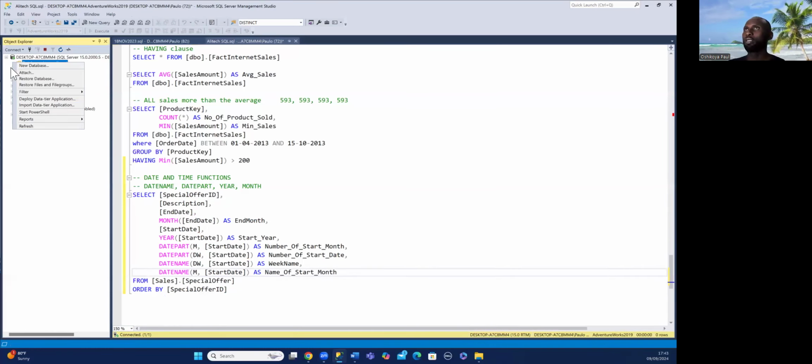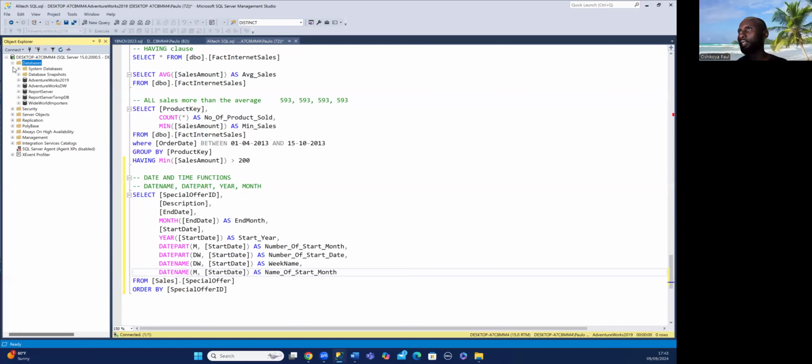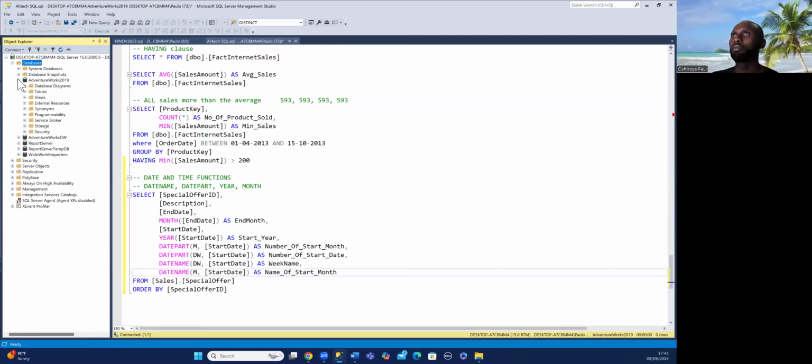So let me open the table so that we all see the table. It's still expanding. Okay. Let me finish this first, then I'll go back to that. I just remembered something now. Okay, this is a table, database, tables. We're looking for Sales.SpecialOffer.